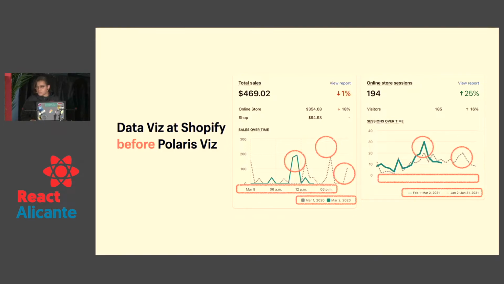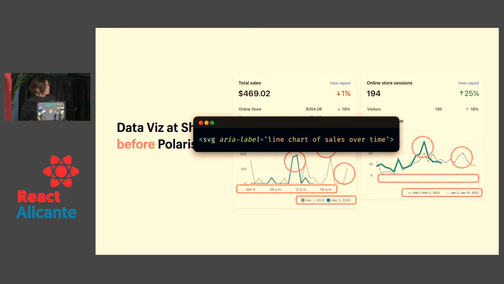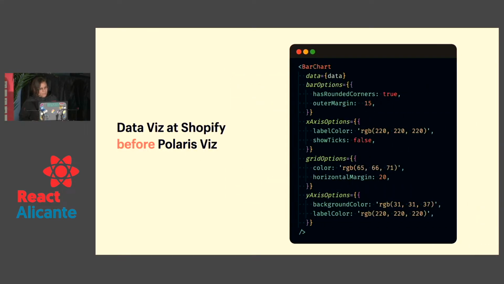These inconsistencies were not only visual, though. Because they use completely different implementations, one had print support, the other one didn't. One had some really basic keyboard navigation, and the other one didn't have any accessibility at all. But I think that my favorite one was this thing. The area label of line chart of sales over time. I'm not sure that if I was using a screen reader, that would actually help me understand how my sales are going.